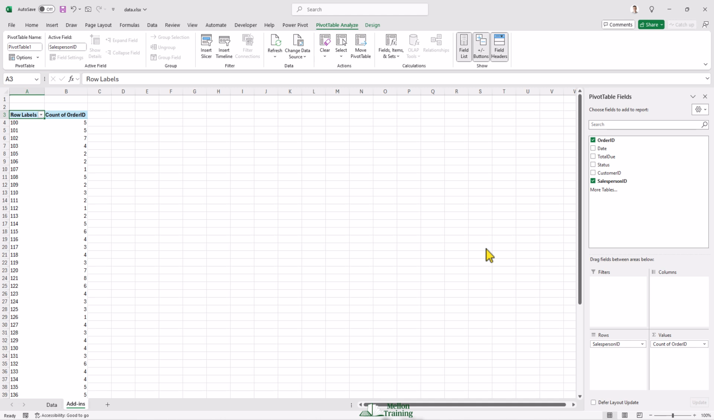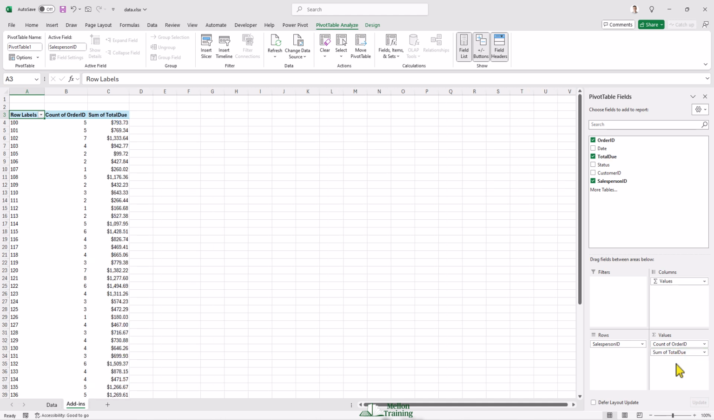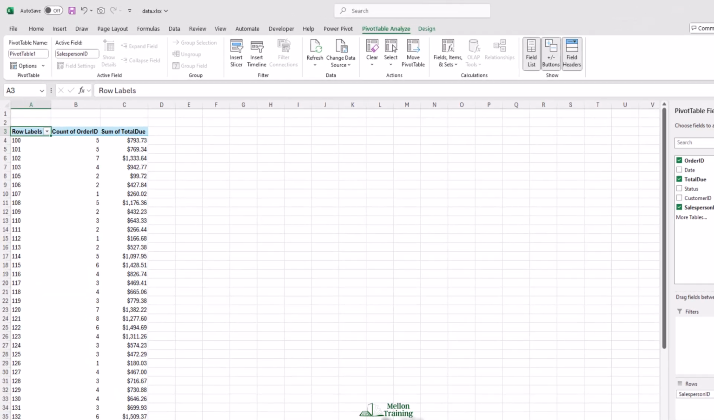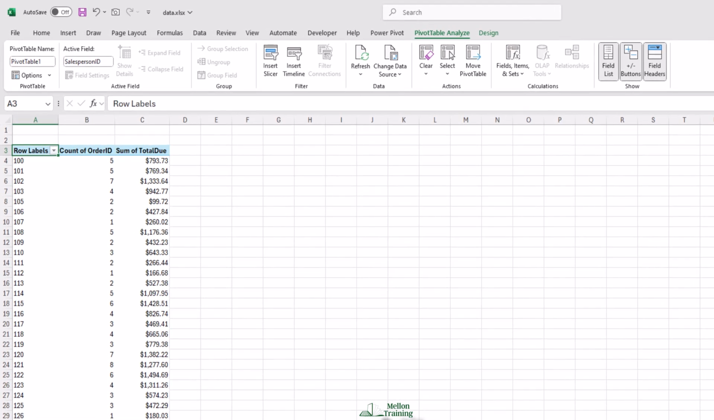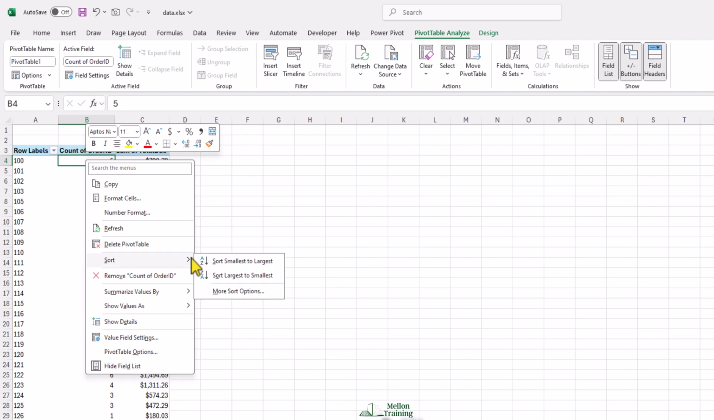Now the next thing I want to do is understand what is the total due related to those orders. So I can grab the total due from over here and drop that into the values column like that. That's going to give us the sum. And the next thing that I really want to do is, because this is really just a list of numbers, it's always a good idea to sort one of these columns just so you can understand the distribution of the data. So in cell B4, I'm going to right click. I'll go to sort over here and we're going to do a largest to smallest sort.